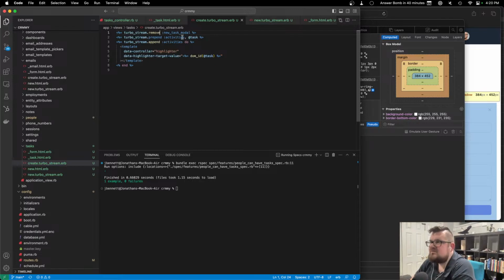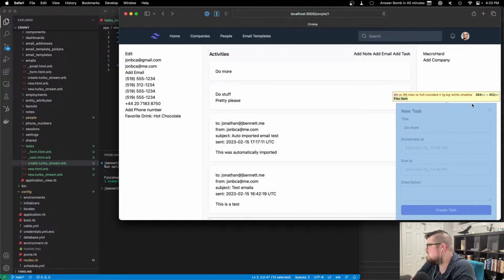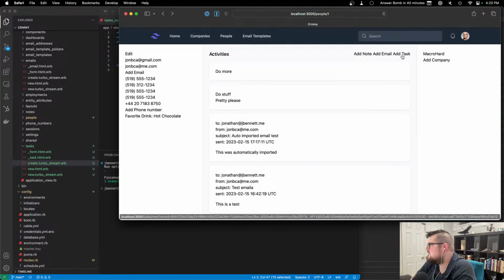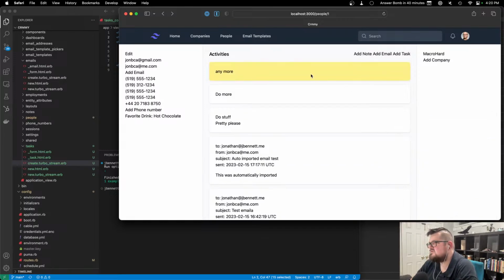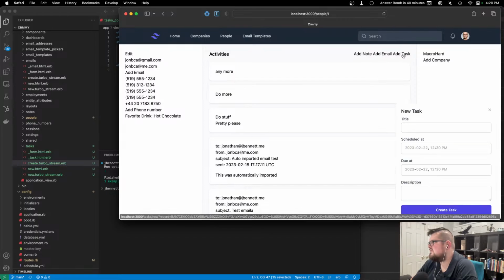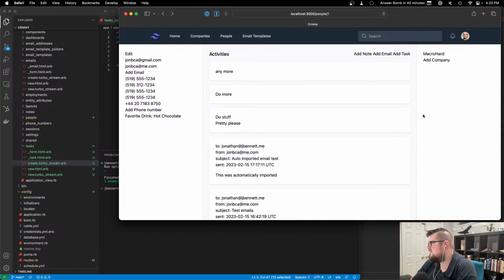All right, so we are going to remove the new task. We are going to prepend the task, and then we are going to append the highlighter. So let's try this again. So add task and more, create, it goes away and flashes and it's listed. Add more, comes back. All right, we've got tasks added.